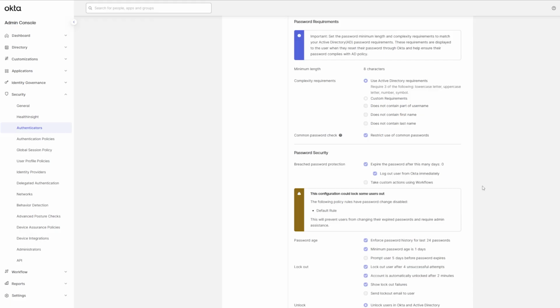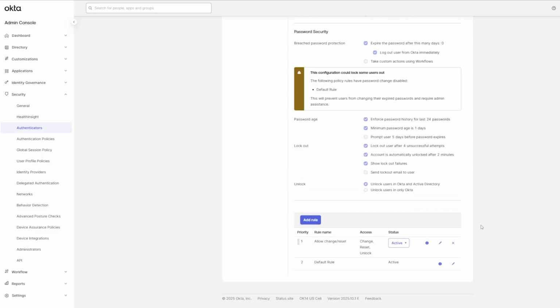The AD domain controller ultimately decides if the password requirements are met. The settings must match in Okta, so that your users are shown the accurate requirements of your local AD password policy. Scroll down to the Rules section.